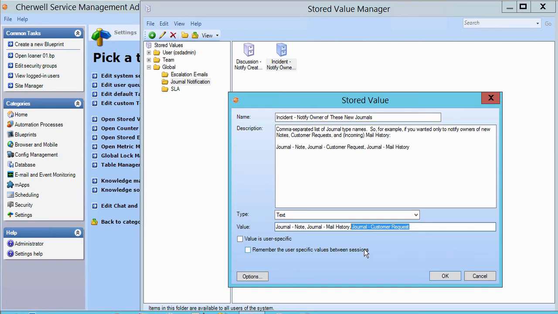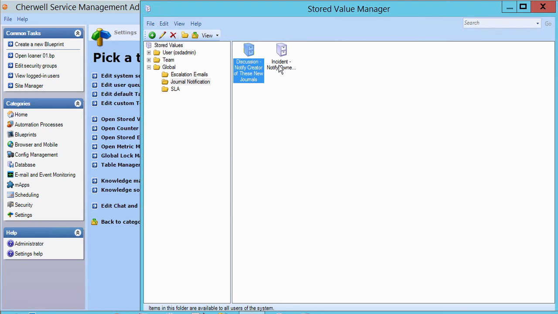So that's the story. What I just wanted to demonstrate today is a slight tweak to how you might use stored values as system setting switches. Again, we could have had a stored value per journal type with true false, but what I wanted to do was do it per major object type. So I would have one for incident, one for discussion, and we just have a string of characters that we're then doing wildcard matching against in our limit records section of our automation process.